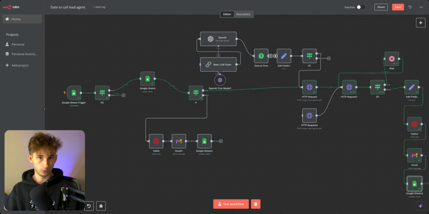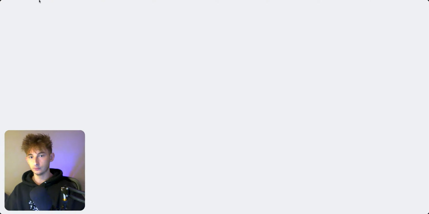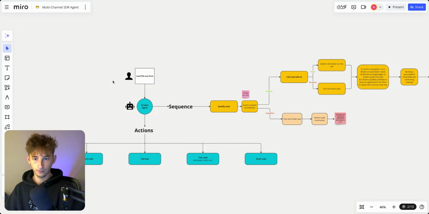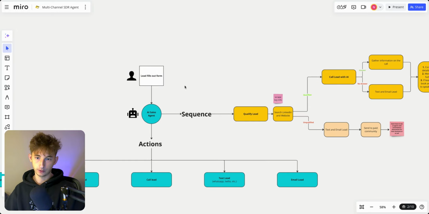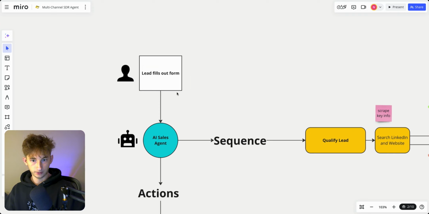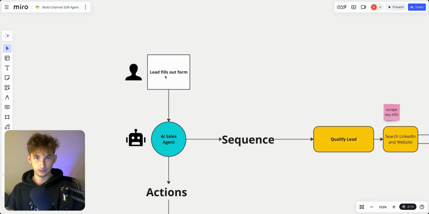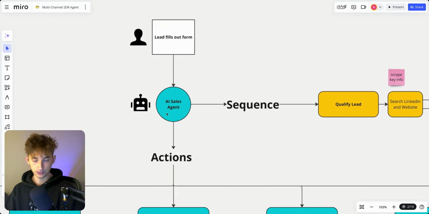So now that you see how it's working, I wanted to show you everything that's going on the back end and all the actions that the system is really capable of. So if we head over into this Miro board that I created, up at the top is lead fills out form. That's the first thing that's going to be happening, as you've seen.